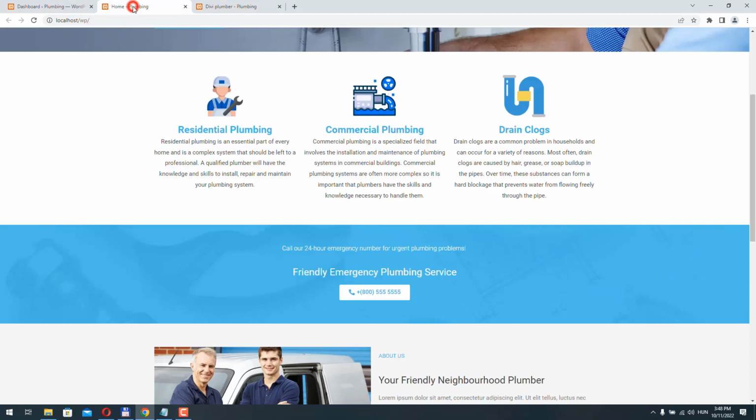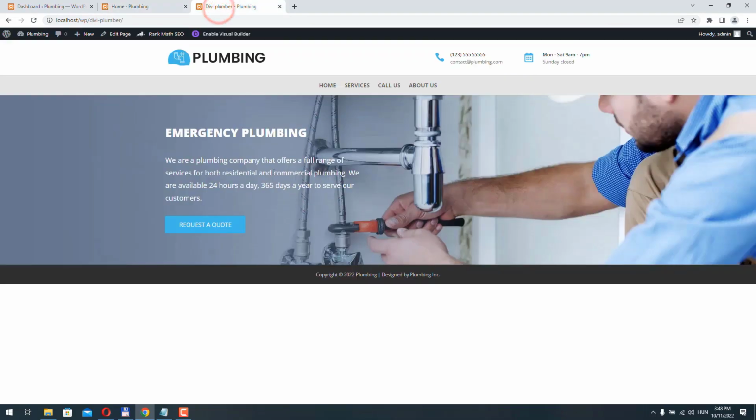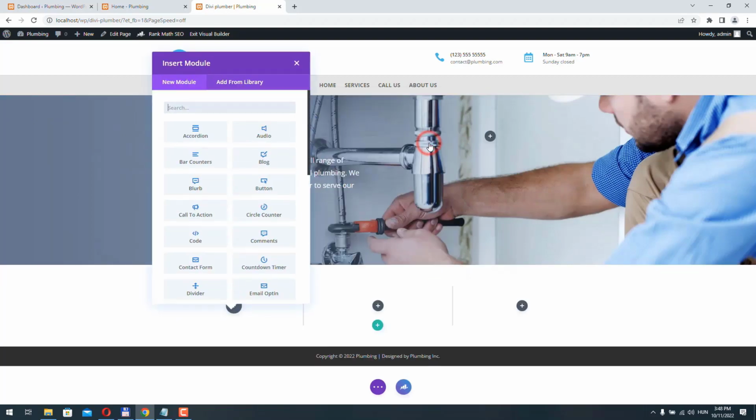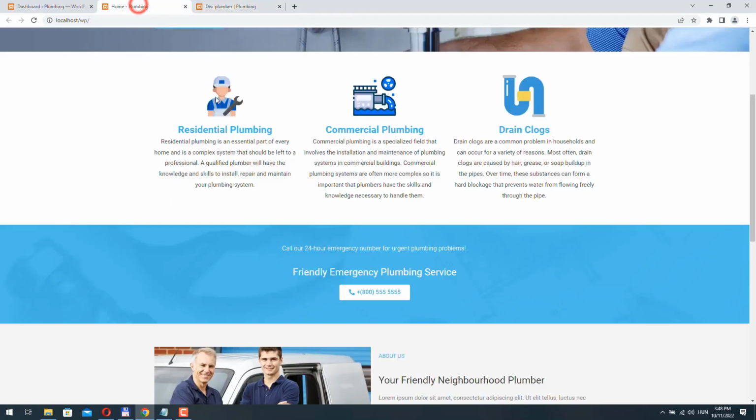So if we take a look at the old template, the next section is a services section. This is what we will create now. Let's go back and enable the Visual Builder. Let's add a new section with a 3-column row. Let's add a blurb module. Copy the text from the old template.